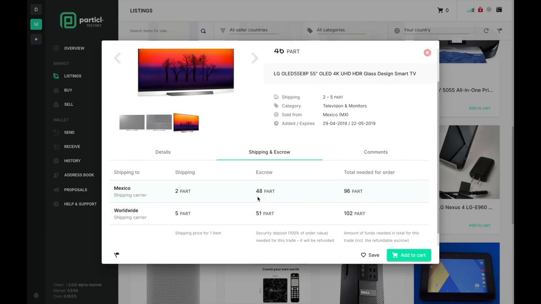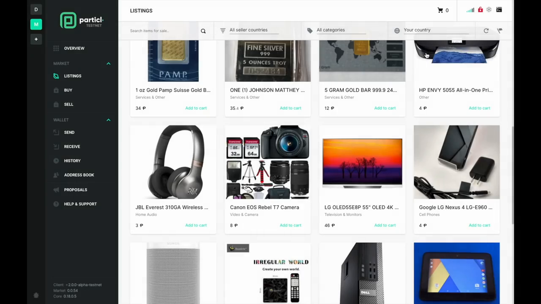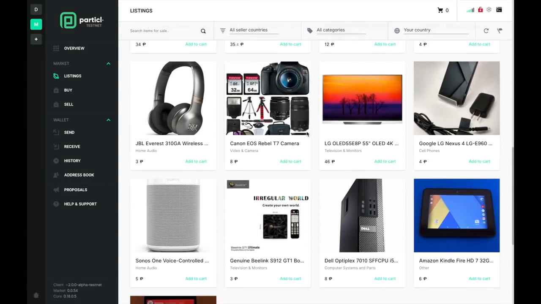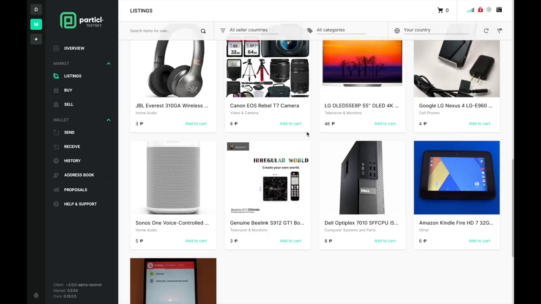So here we have the listings page of the Particl Open Marketplace. As you can see, there's a lot of focus being put on the user interface and into making this marketplace something that you actually have fun using. And that's a big issue in general with crypto. It seems like a lot of developers forget why they're building products in the first place, and that should always be about the user, not the developer.